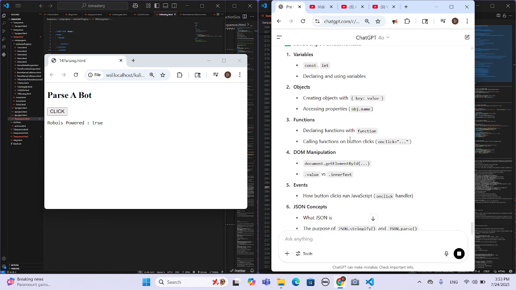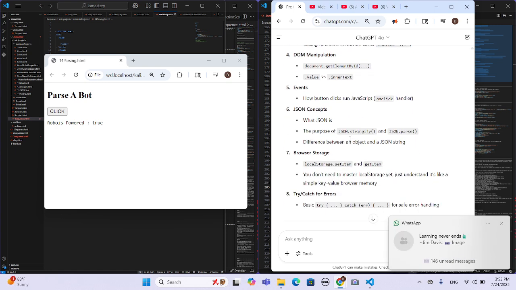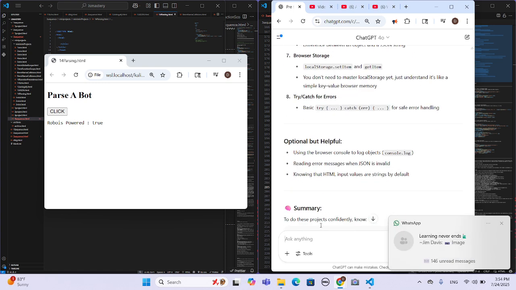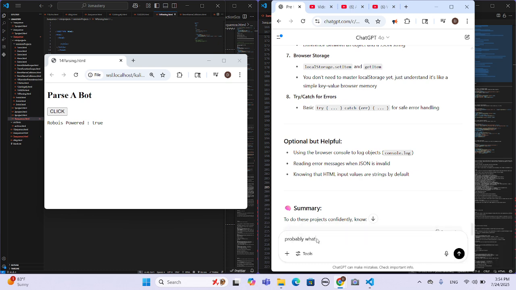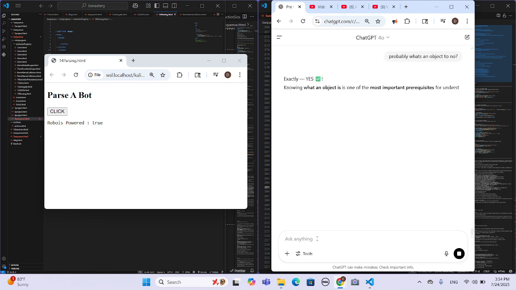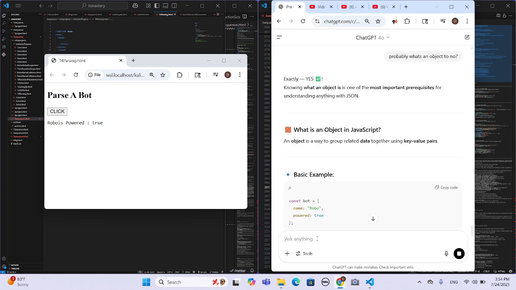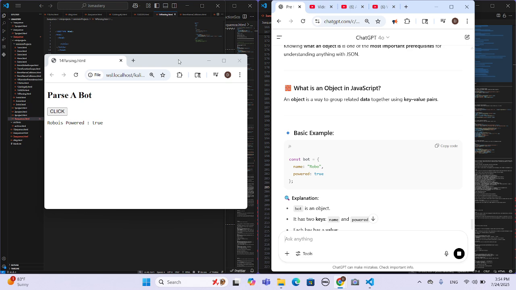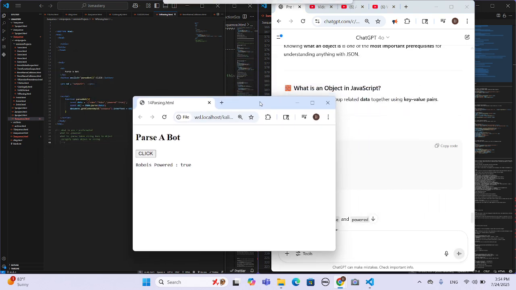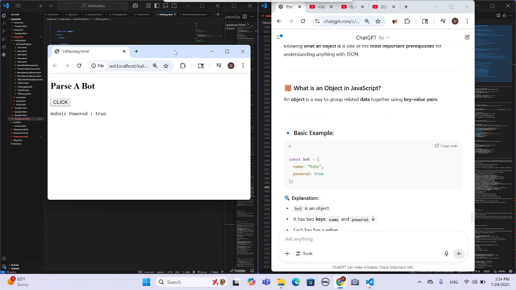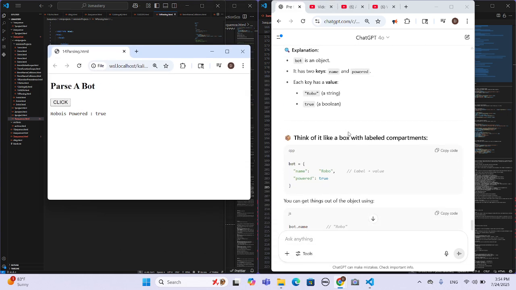All right, so we know a little bit of this JSON. Probably what's an object to know. Yes. Powered true. Yeah, that's probably why it returns stuff. All right, let's give this guy something.